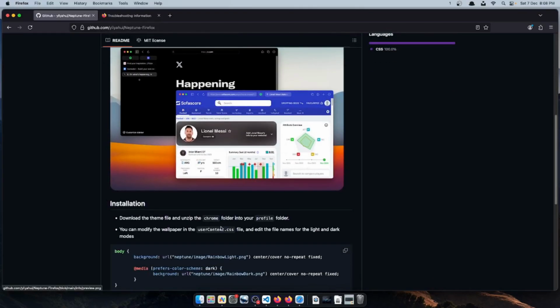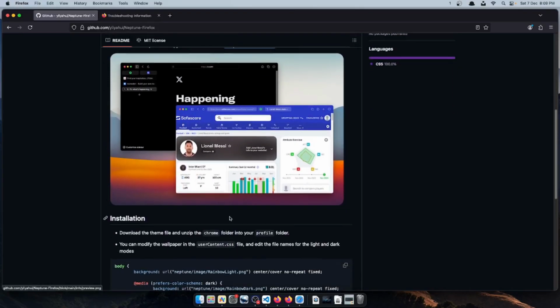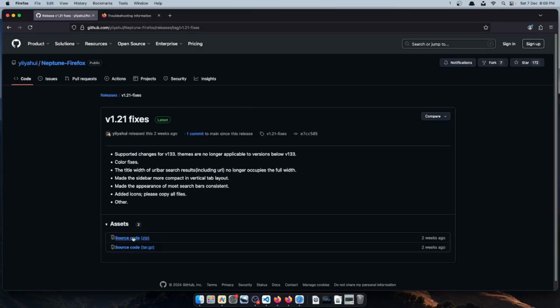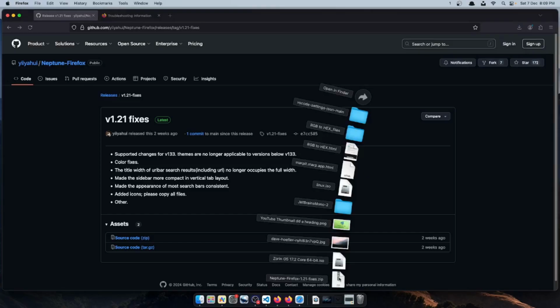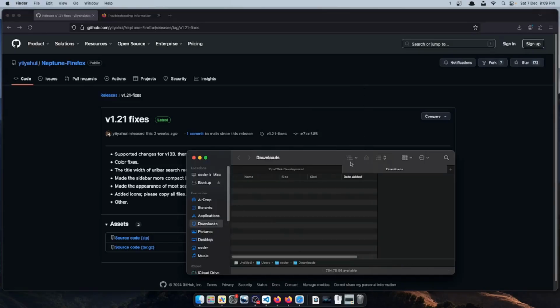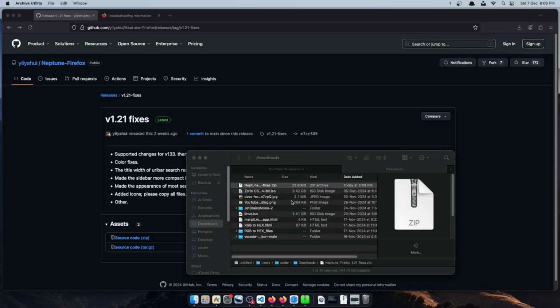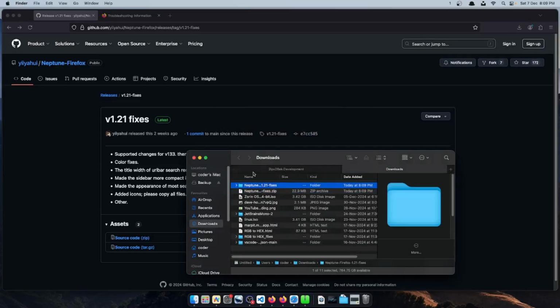So what you need to do is go here and take this source code zip file. You need to install it. Yeah, so after it's installed, you need to go to your Finder. Here you need to extract it. It will take a little bit of time, but yeah.